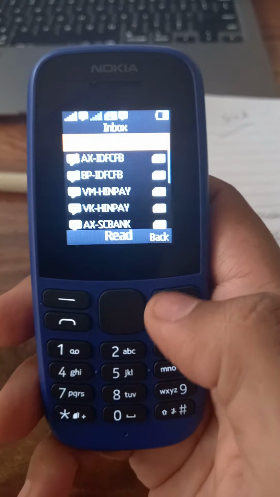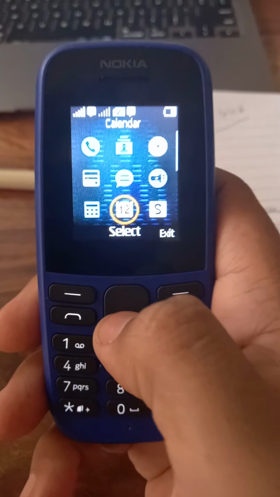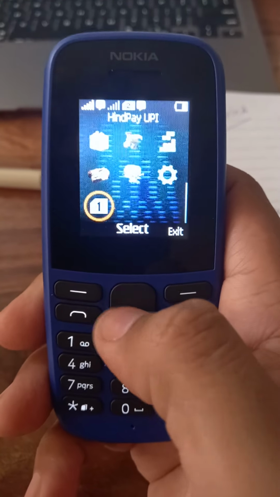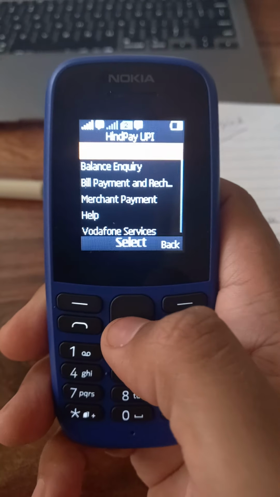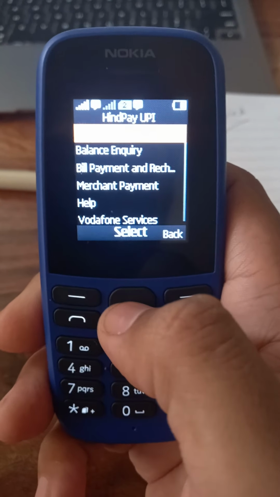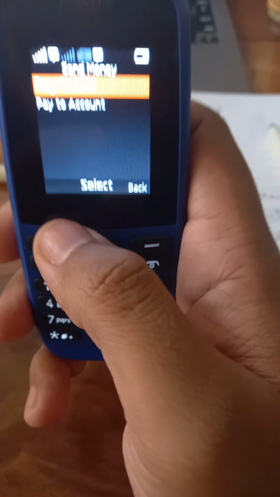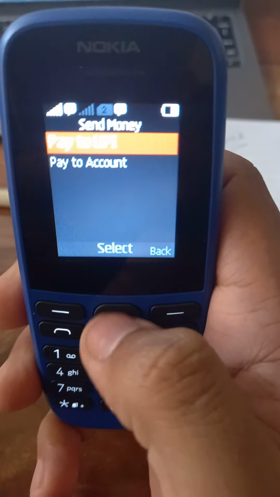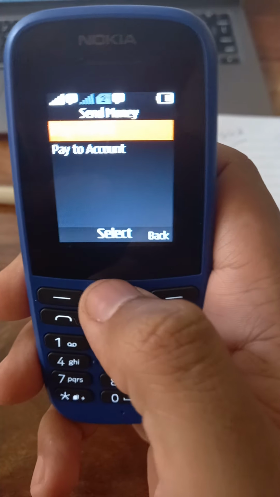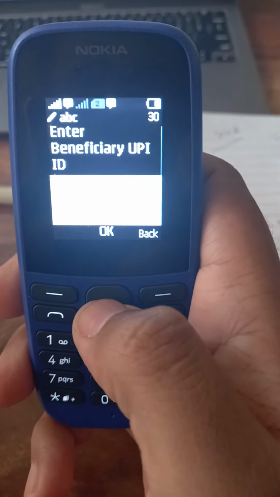Now let me show you send money. Again, I have to go to the UPI application. The first option is send money. I can send money to UPI. Because of too much light, the white menus are not visible. In send money I have two options, pay to UPI and pay to account. Let me select pay to UPI.